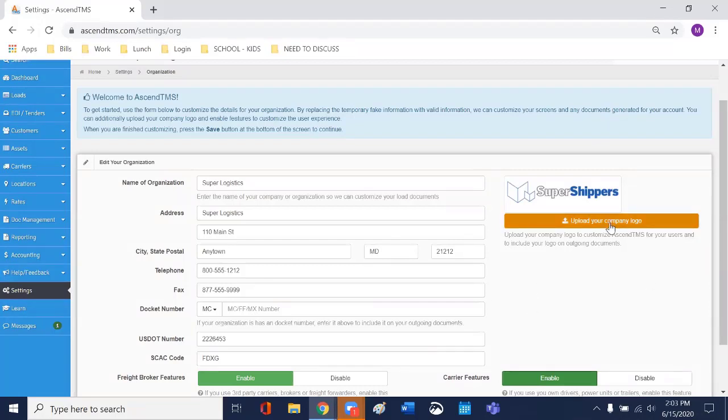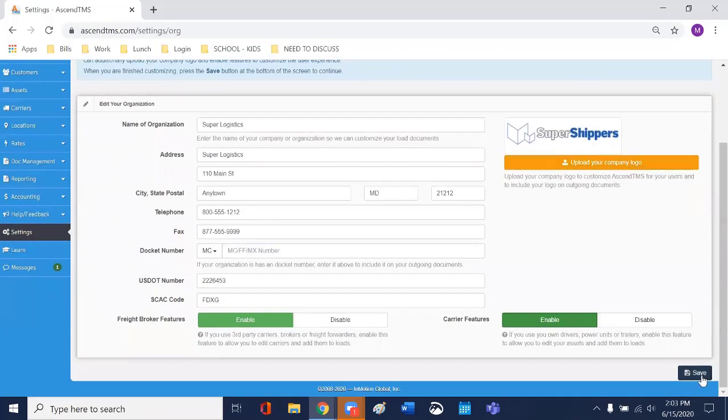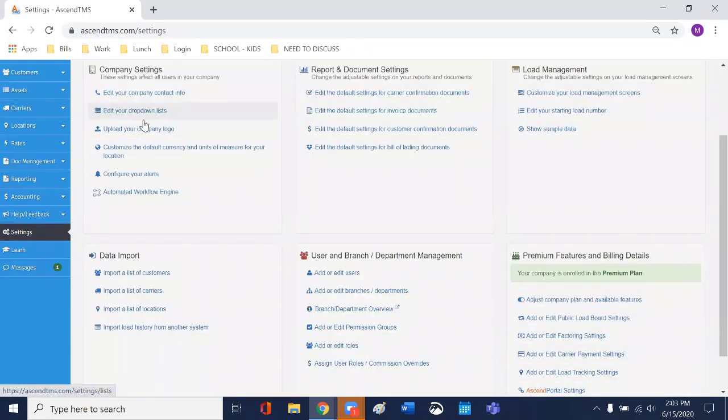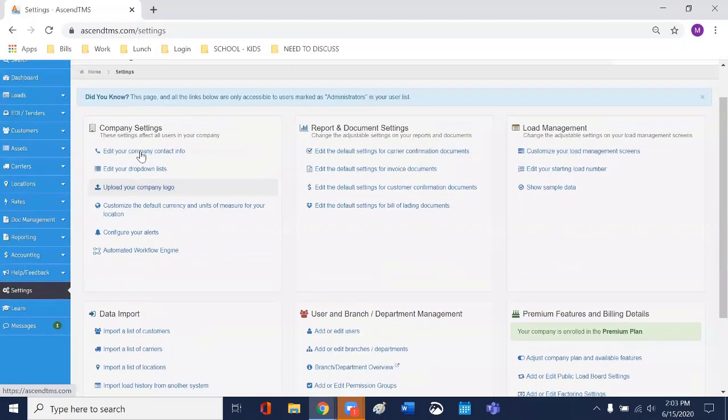Like I mentioned, this is an area where you can upload your logo. You want to make sure that you scroll all the way to the bottom and save in the right corner whenever you update this area. We do have another link here to upload your company logo. That's just a direct link to do specifically that, okay?